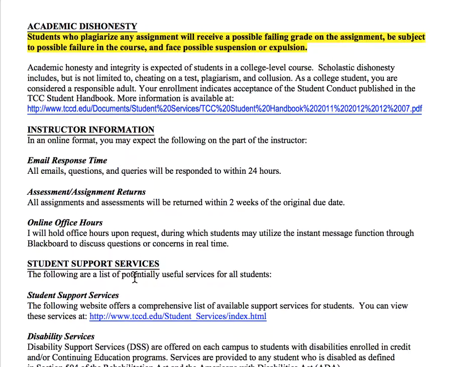Now, plagiarism. This is something I always have to say at the beginning of a class just to make sure it's very, very clear. Do not plagiarize anything. It's very simple. If you plagiarize something, you will get a possible failing grade on the assignment. You'll be subject to failing the course, and you'll face suspension or expulsion from the college. And for me, quite honestly, the most you'll ever write is a 3 to 4 page essay, and it's simply not worth 3 to 4 pages of work. It's not worth plagiarizing that for possibly being kicked out of the college. It's simply not worth it.